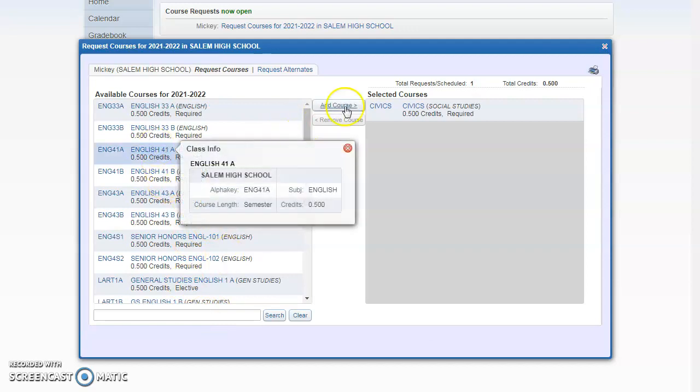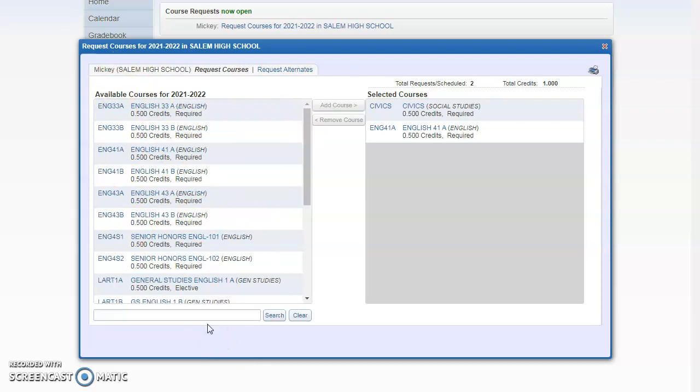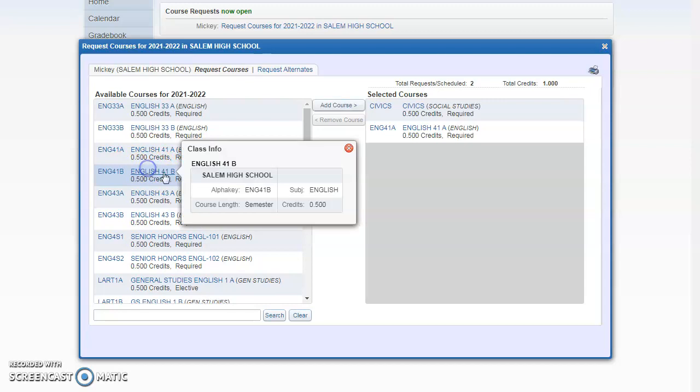Let's just put him in Senior English 41. The problem with a year-long class is you see it went back to the beginning, so you have to type it in again and go find that B section. That's semester 2. So you want English 41A and 41B. So if it's a year-long class, make sure you get the A and B. So I'm going to add that.